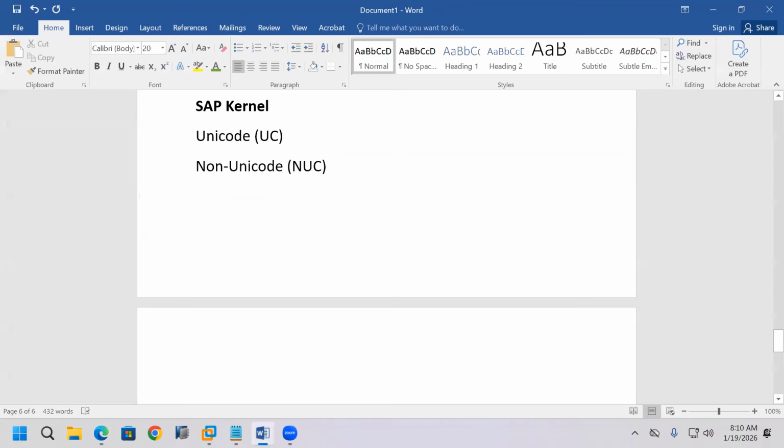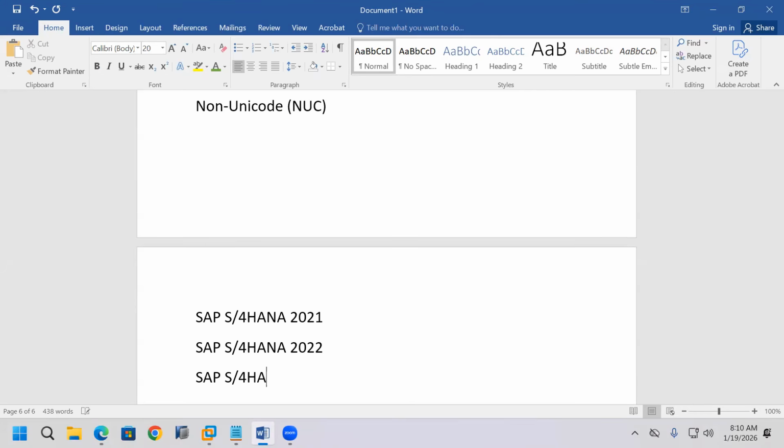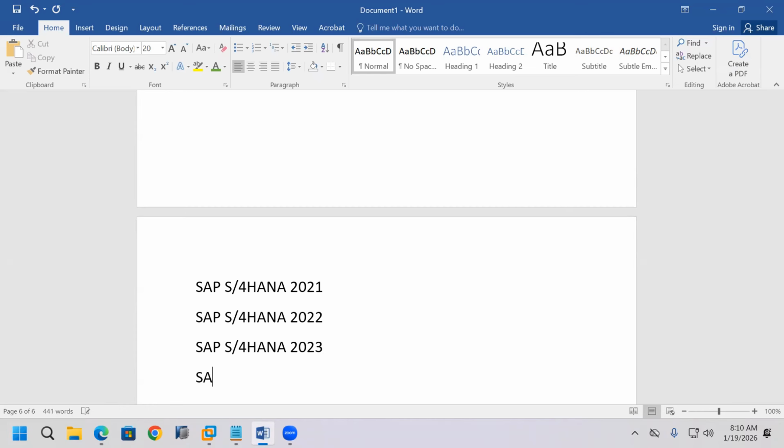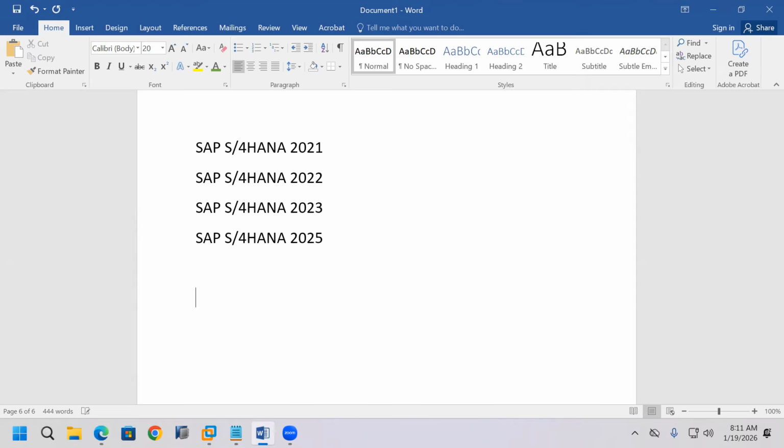Okay. Now, what SAP S/4HANA versions are there? SAP S/4HANA 2021, SAP S/4HANA 2022, SAP S/4HANA 2023, SAP S/4HANA 2025. Now, in a company, it is possible to install only these four versions. First of all, the SAP S/4HANA server system means the ABAP system. First of all, we want to see the ABAP system.